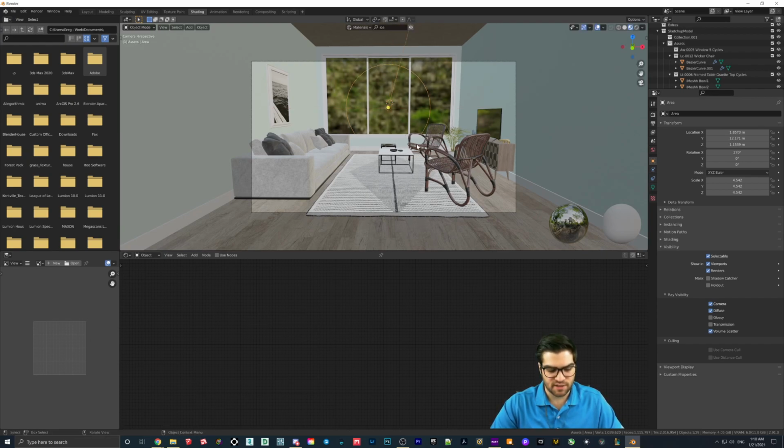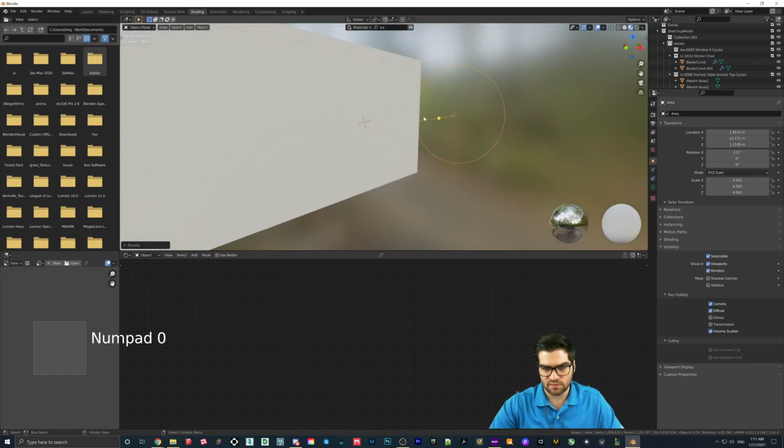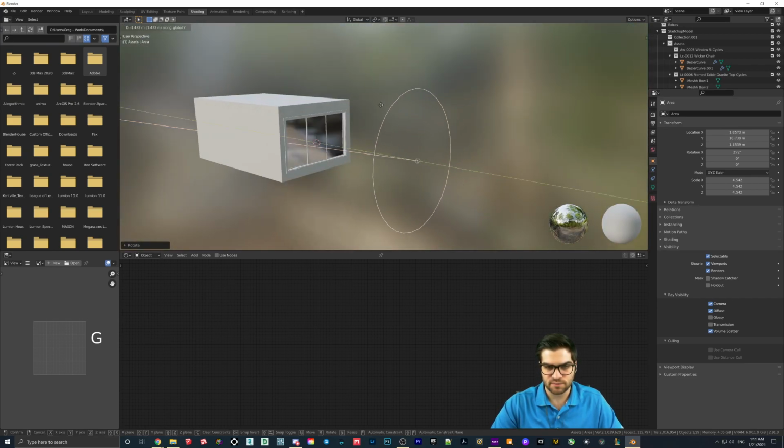Also, what you're going to do is hit R X, and we're going to tilt the light down a little bit, so it's coming in there. I'm going to move this a little bit closer to the window.